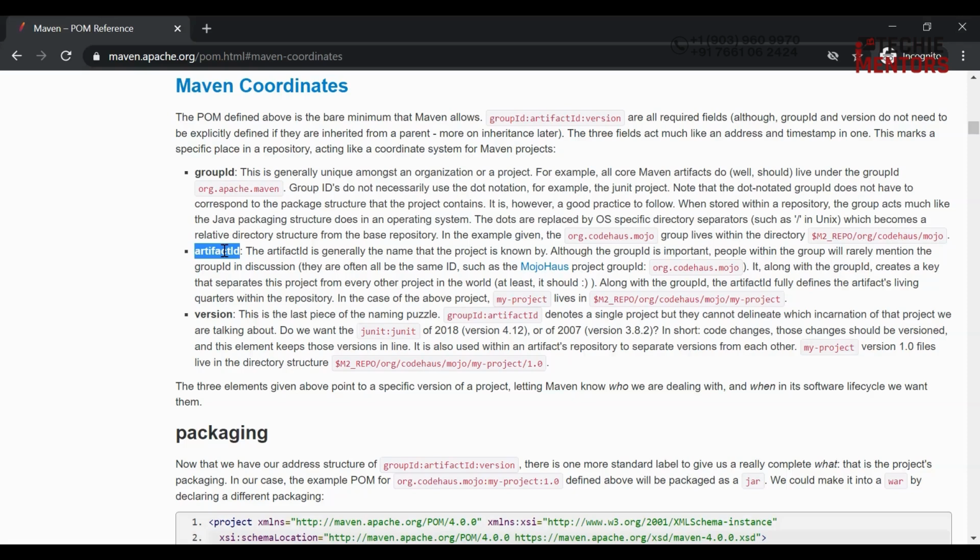Next one is artifact ID. Artifact ID is like the name of your package. Once we have generated the artifact out of our code, what is the name we should give? That is the artifact ID. Artifact ID should be unique in your project, so you should not use the same artifact ID. But group ID can be the same in all the projects developed by the same organization.